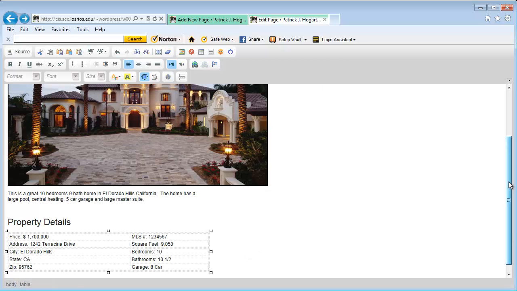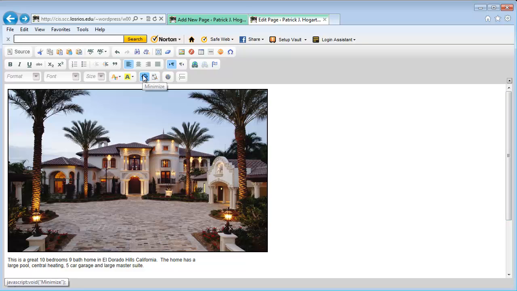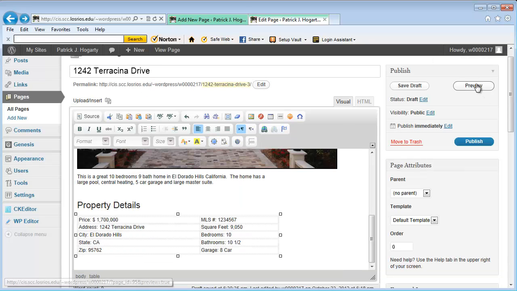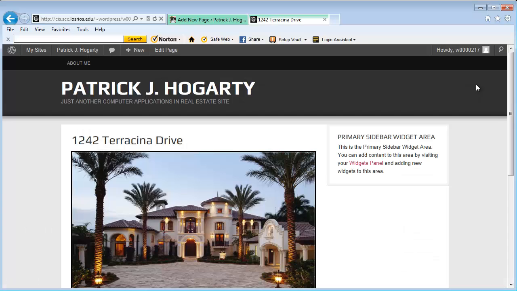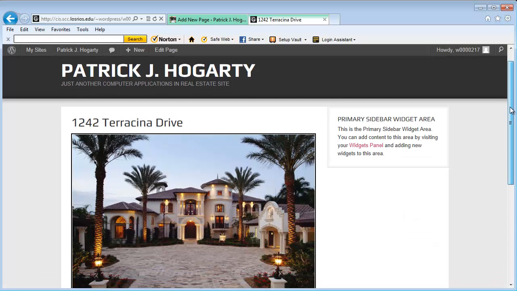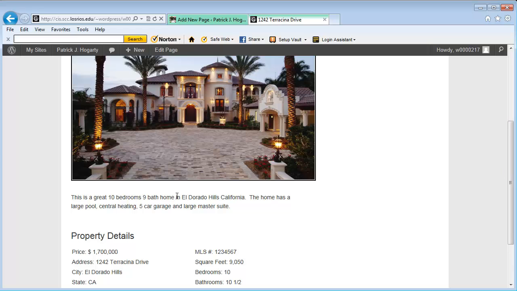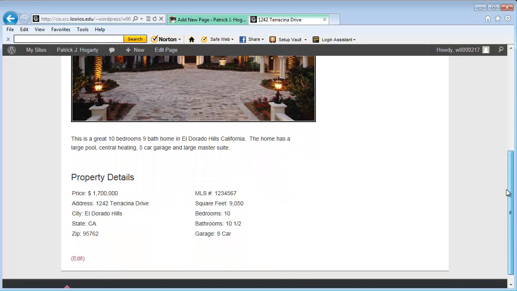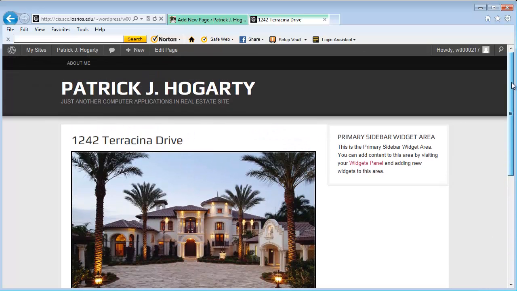And then at this point, I'm going to go back to my normal view and do a preview. And when I do a preview, you're going to see that now I have the house, I have the text that I've written, and I have the property details below. And that's pretty simple. It's not very difficult to do.